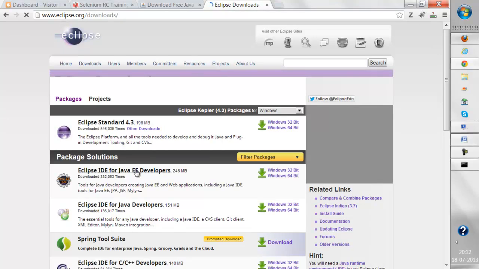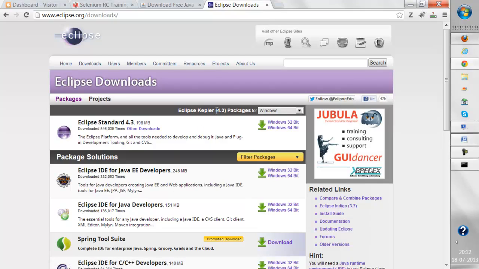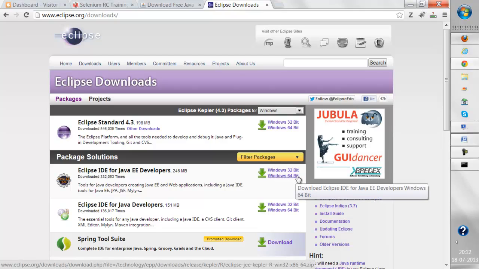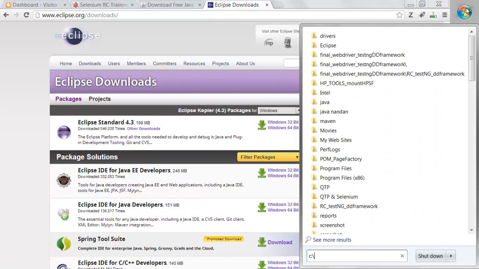And here you need to download this version of Eclipse, that is Eclipse IDE for Java EE Developers. That is the latest version, Eclipse Kepler 4.3, and you can download based on your Windows configuration. If it is Windows 32-bit, you need to download 32-bit. If it is 64-bit, you need to download 64-bit. Right. So once Eclipse is downloaded, you can store it on your local machine.